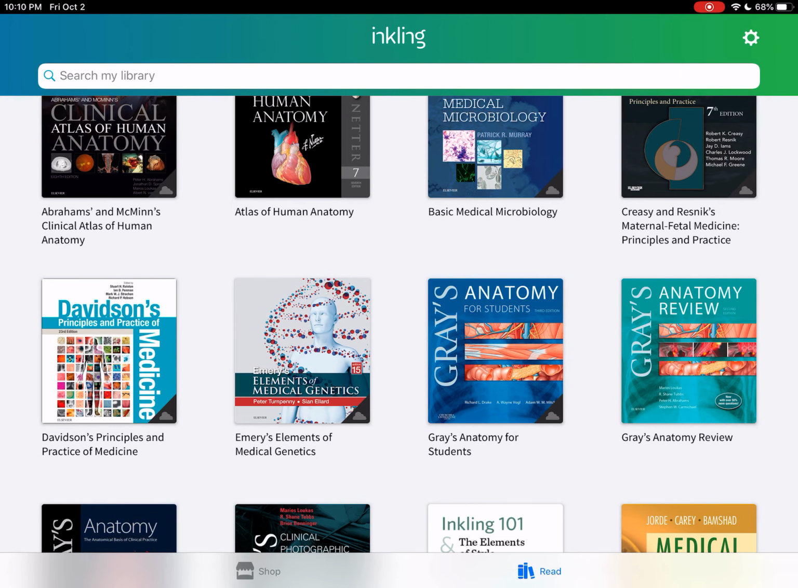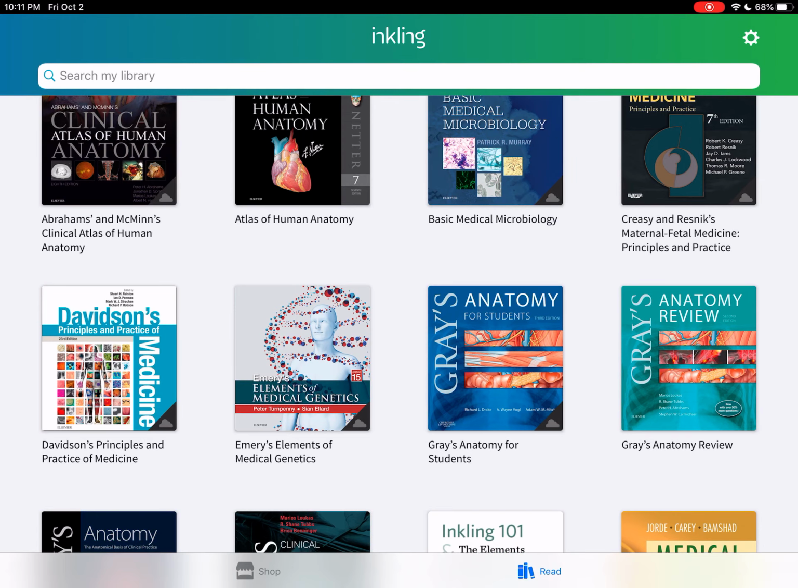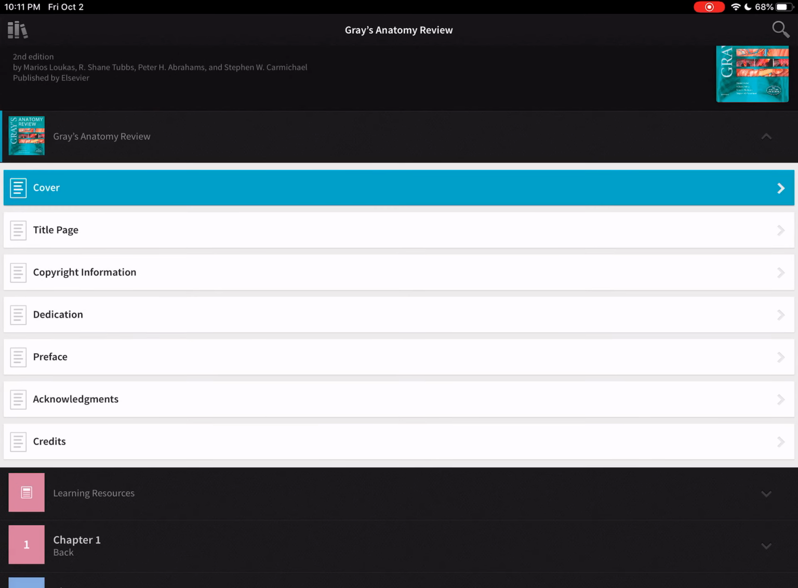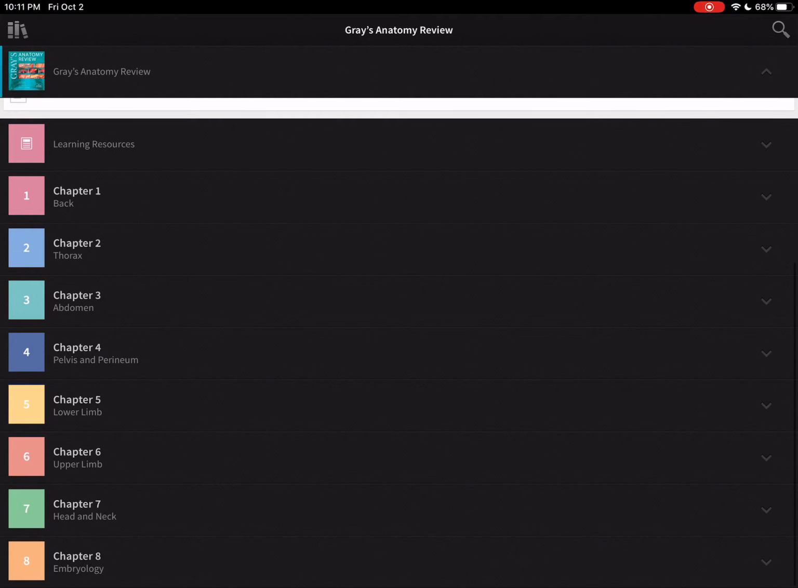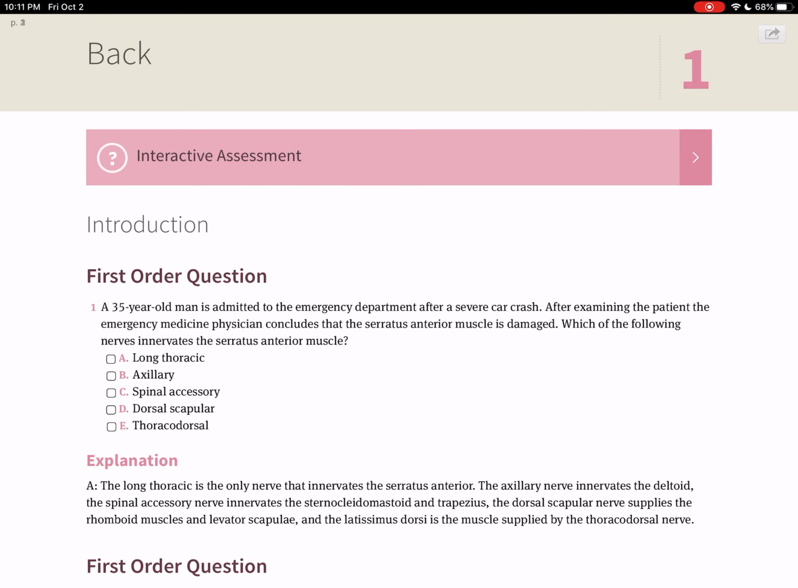The Gray's Anatomy review is, I think, the one that is required, the green one here. So then you're going to go and do that. For example, let's start with chapter 1, and I just click on it. The reason I like this over the PDF version is that if you have the actual textbook, you get this for free. You don't have to purchase this, right?